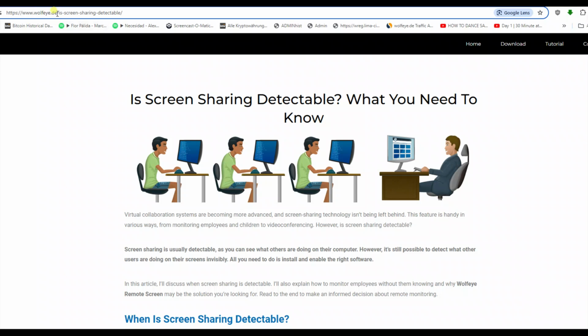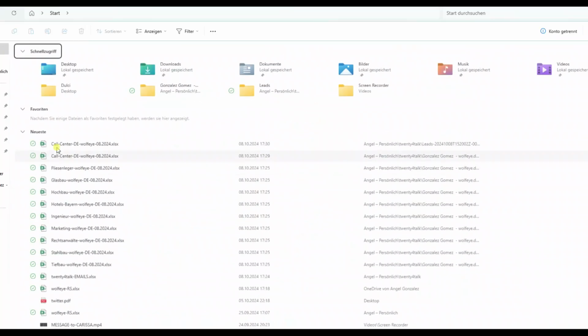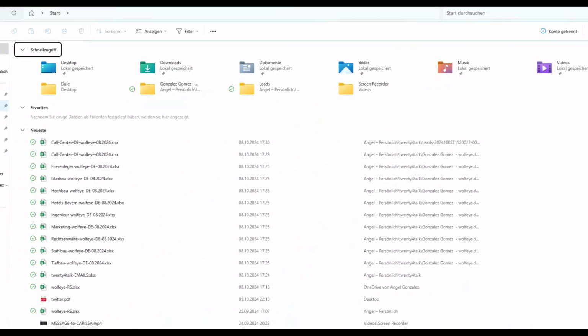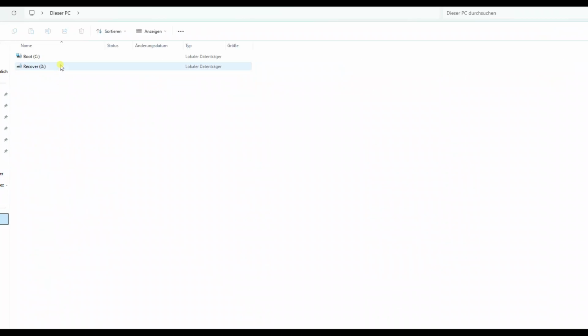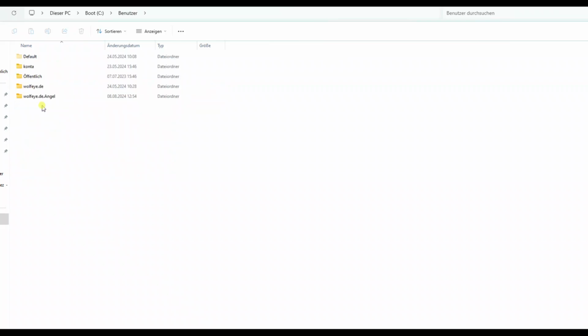I would like to show it for you in the case of wolfeye.de, our computer monitoring software that will allow you to see the live computer screen remotely as if you were sitting in front of it. And this is how it works. Let me open the, where is it here? I go to computer users, public. I don't know where I have installed it.